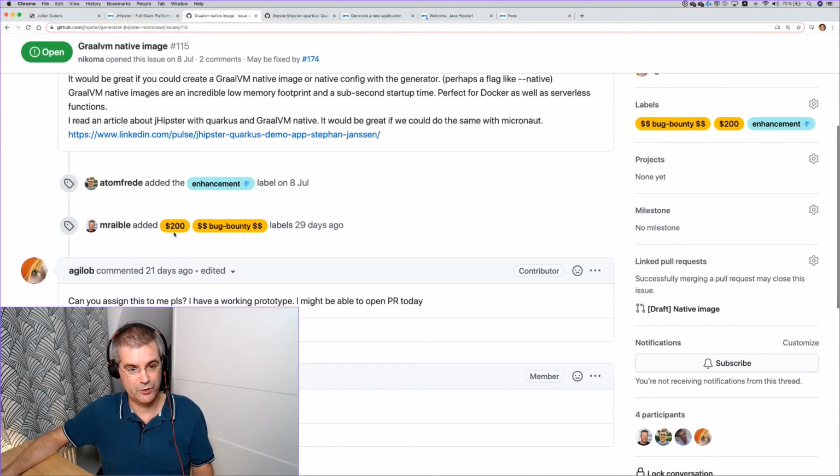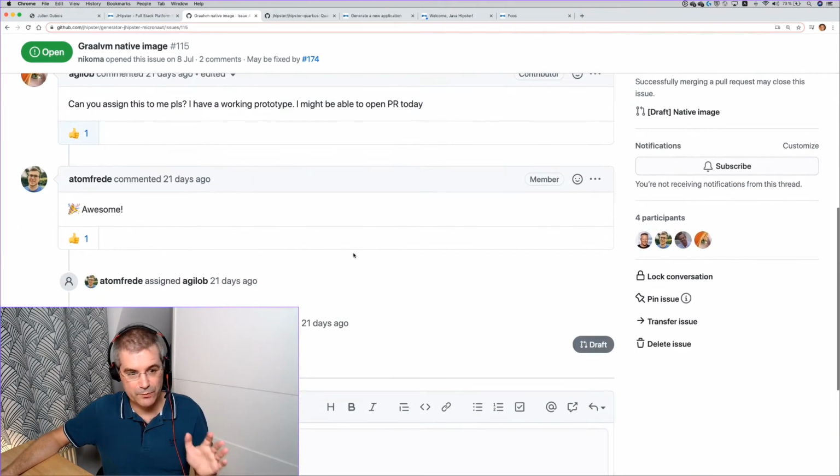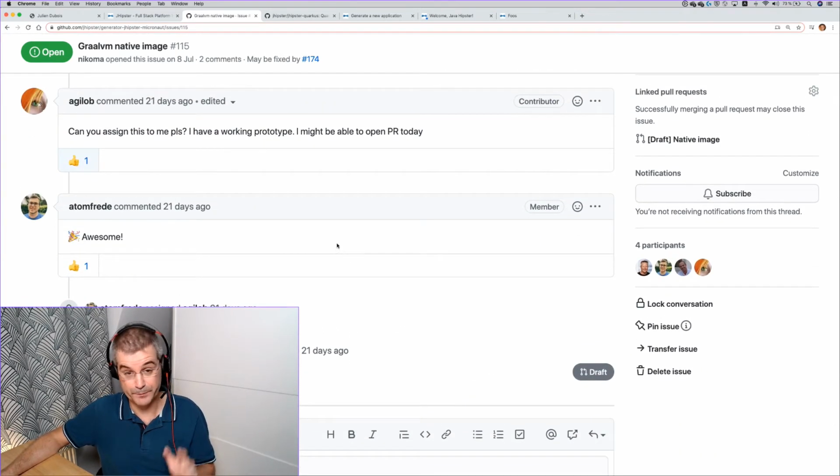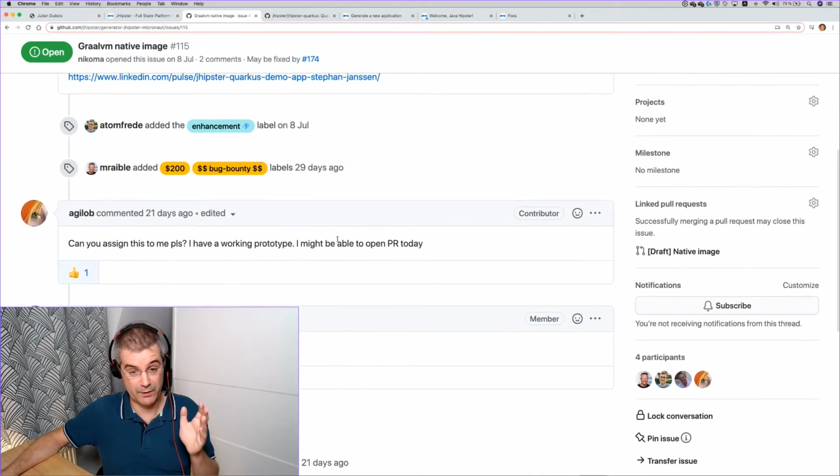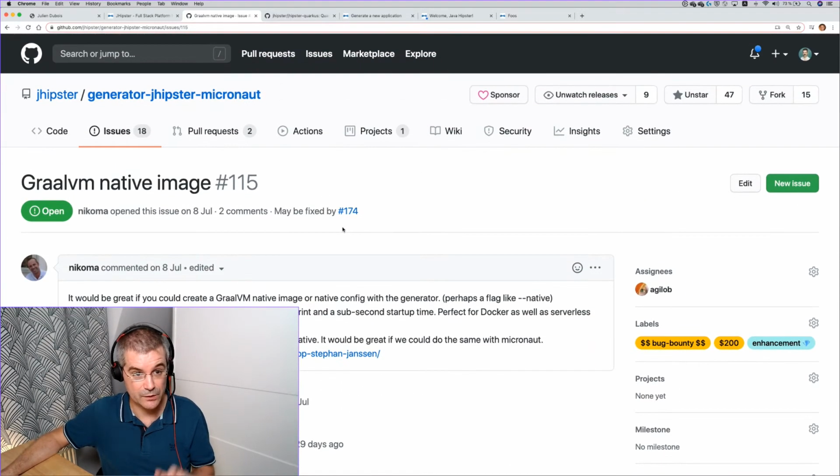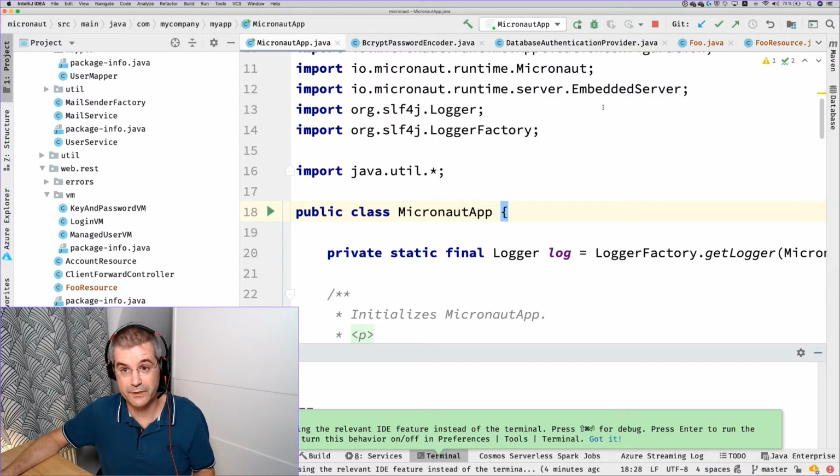We gave him a $200 bug bounty. It should be ready very soon. So if you want GraalVM with Micronaut, you will have it very soon here. And that's a big selling point of using Micronaut today. So that's nice. Now let's go to our third implementation.